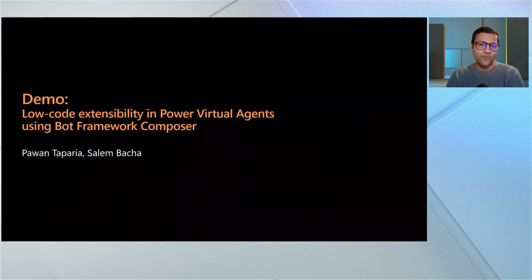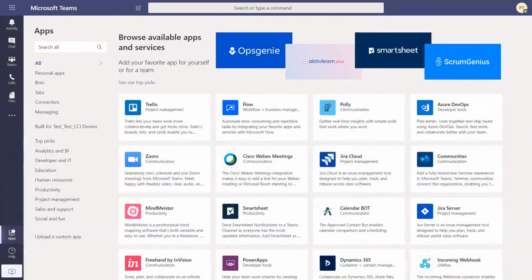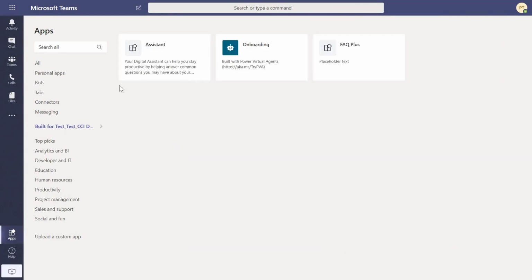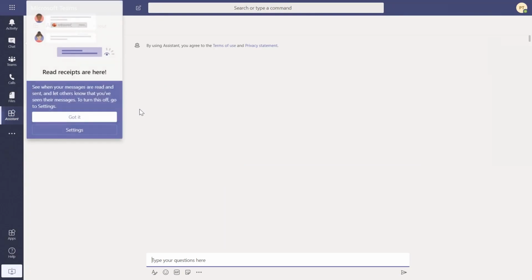Now let's get to the demo. All right, let us see how these two incredibly powerful tools work together to offer developers and bot authors a true no-cliffs bot development experience. Let me set the stage. We have built a bot that assists and engages with employees over Teams. John is a new employee at Contoso. He discovers a digital assistant in the Teams App Store and starts interacting with it.